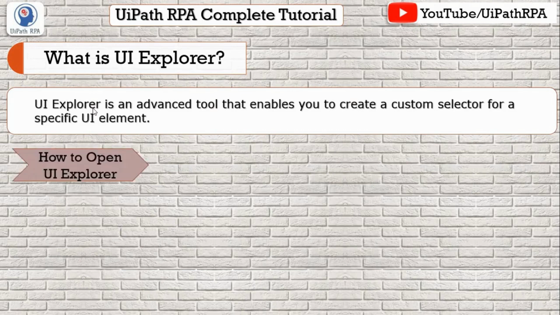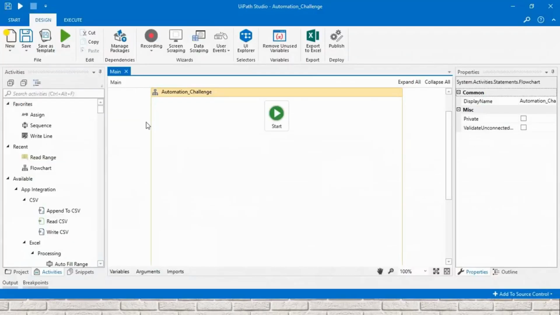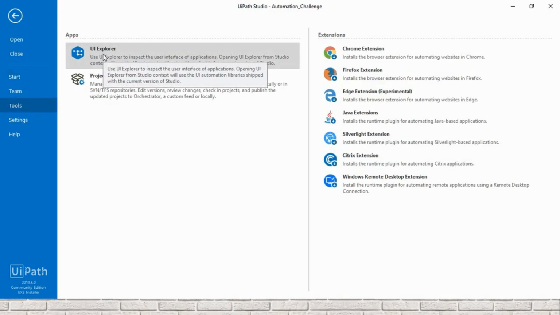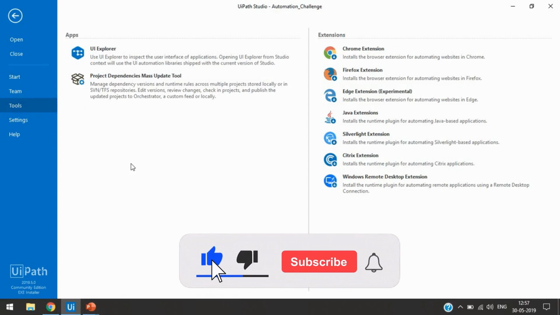Now we learn how to open the UI Explorer window. To open it, go to Tools and then click on UI Explorer. It is in the latest version only. I'm going to show you. Let me open UiPath Studio. So here if we click on Start, then go to Tools, then here we are getting the option UI Explorer. This tool is available only with the new version of UiPath Studio.